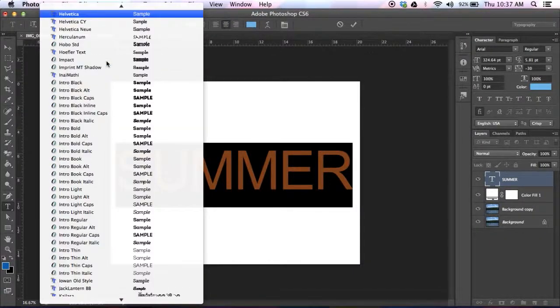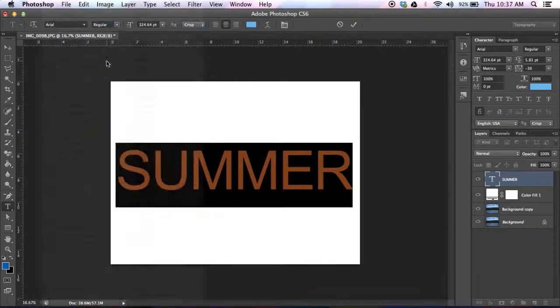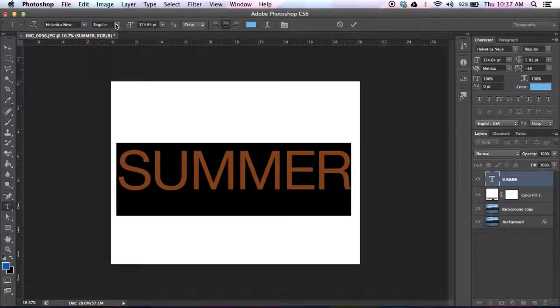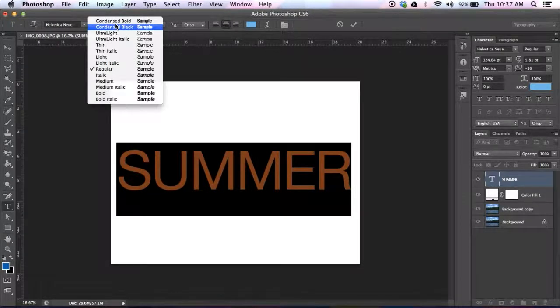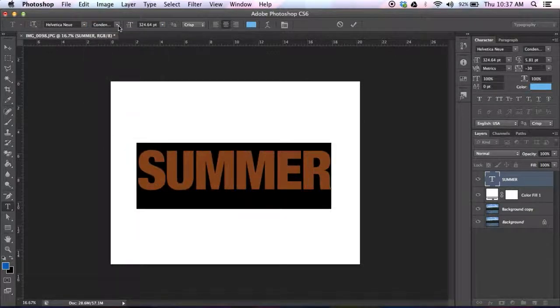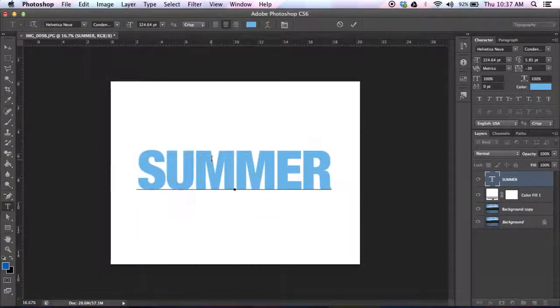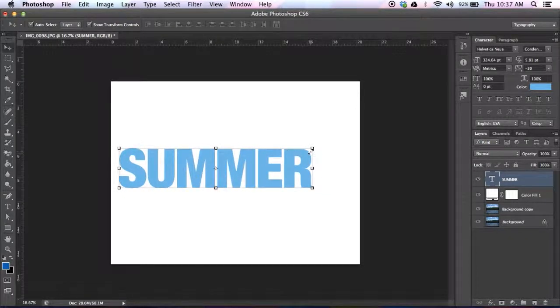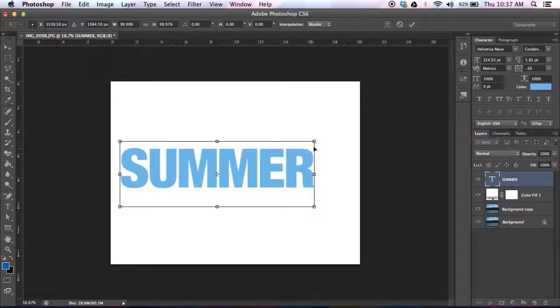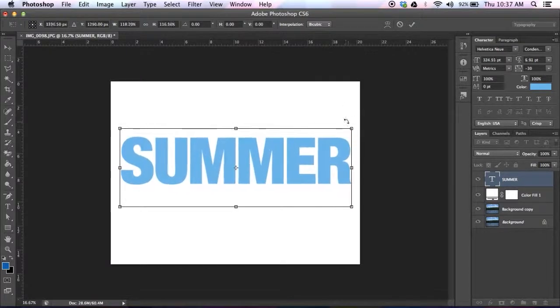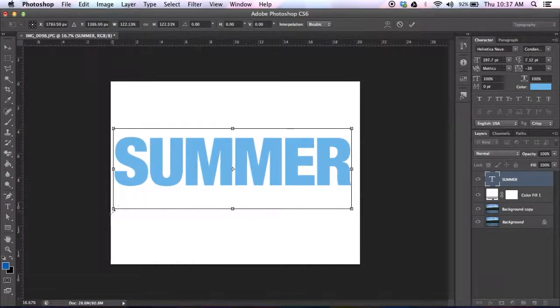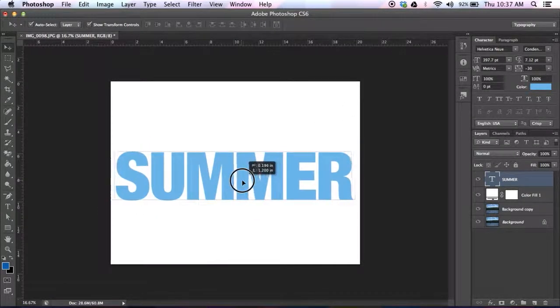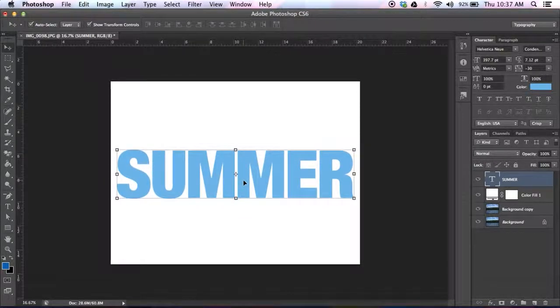Now I'm a sucker for Helvetica Neue, so I'm going to go with Helvetica Neue. Helvetica Neue is a great font because it comes with lots of different weights. We're going to go Helvetica Neue Condensed Black. Oh, look at that. That's nice and thick. It's good. So I'm just going to resize this yet again, holding down Shift to make sure that I don't warp my text in any way. And that's good. I like that.